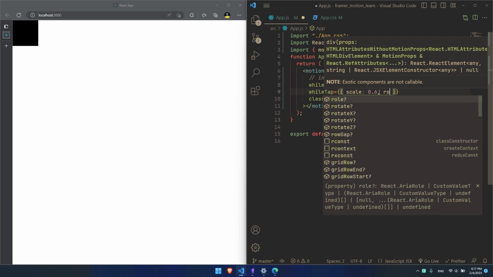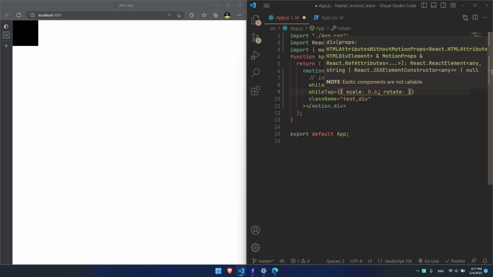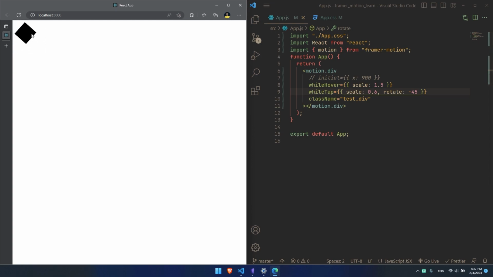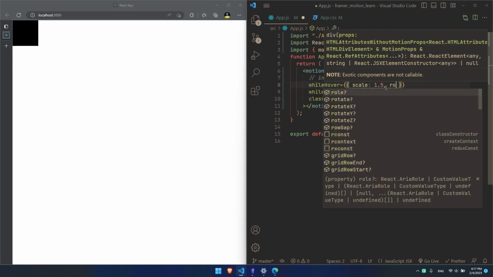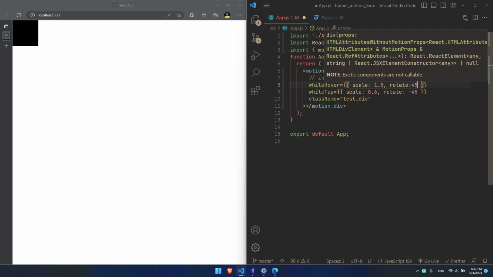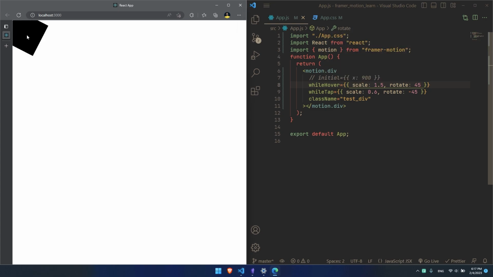I can rotate it counterclockwise by giving it a negative value, let's say negative 45. And see that? You can also do something like, whenever I'm hovering, rotate positive 45, so it will go clockwise. See that? Clockwise. Click on it, anticlockwise, which is quite great.